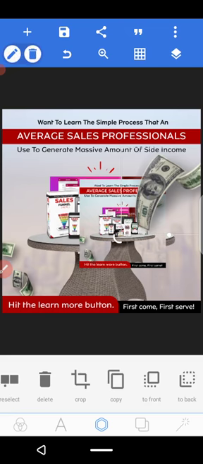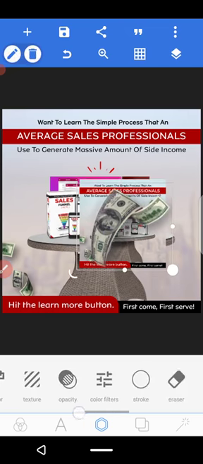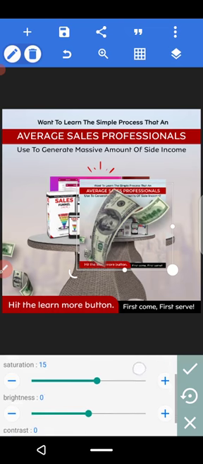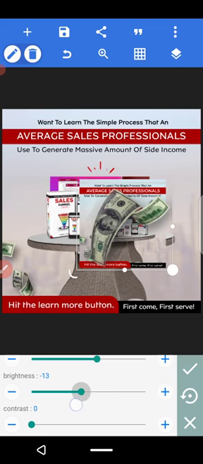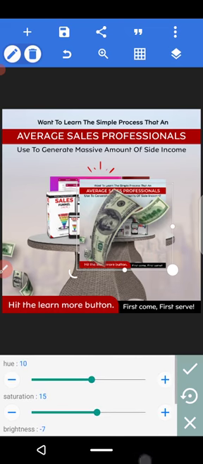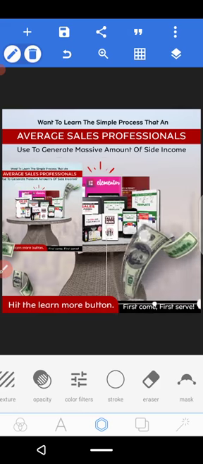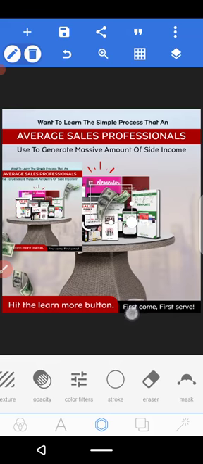Let's do the same thing here also. Play with our color filter. I think this was 10, right? This was 10. This was 15. This was negative 7. All right, so here is where we are. The same thing, we just need to reduce the size and place it here.